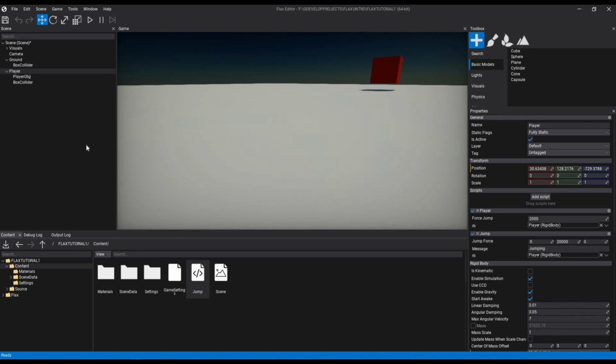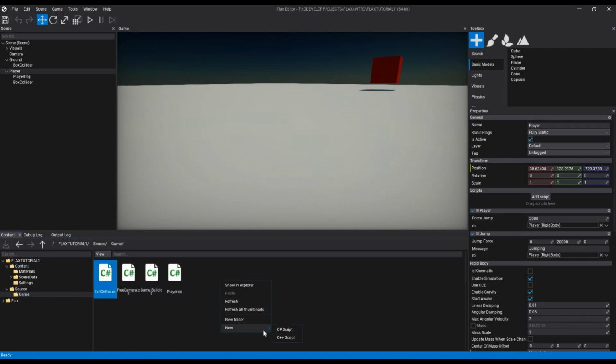Time to try to fulfill another promise. Integrate a C++ script in the game. Well, let's try it. Let's create a new C++ script. You can see that FLAX creates both a C++ file and a H.